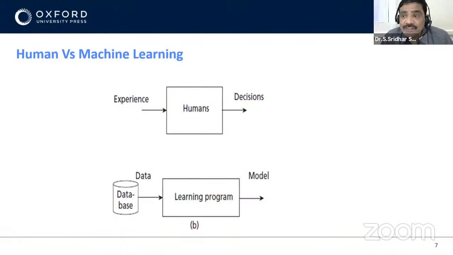So that means we have historical data, archival data, we keep all the data and we try to learn from that particular database. Machine learning is exactly fitting into this box. Machine learning is nothing but a set of algorithms that is useful for learning from your past historical data, and it tries to generate a model. So what is a model? A model can be an equation, a procedure, a rule, or some sort of methodology.